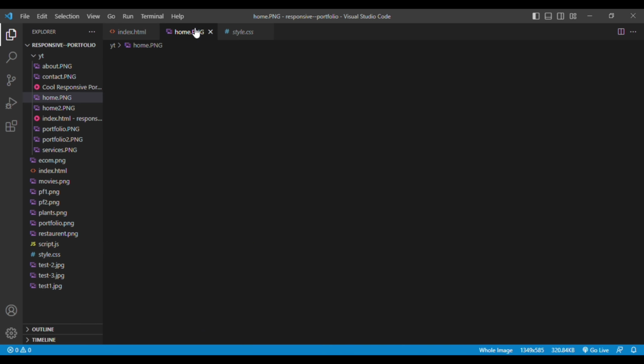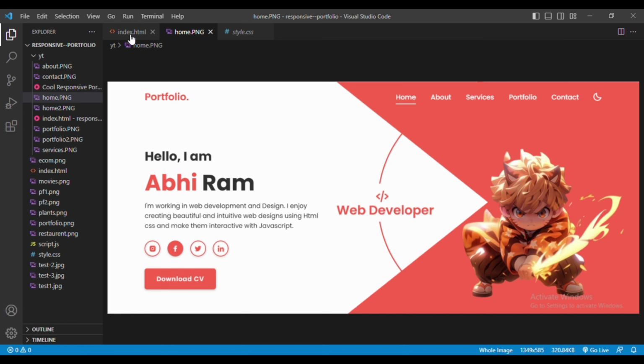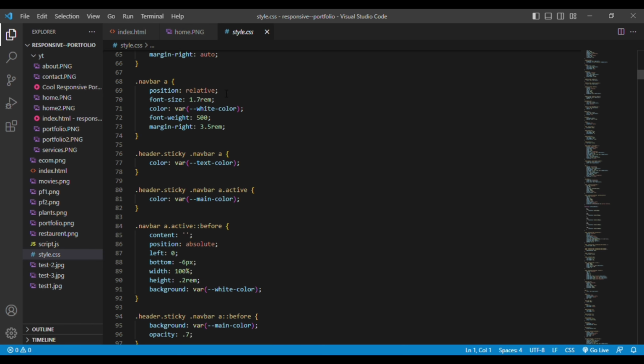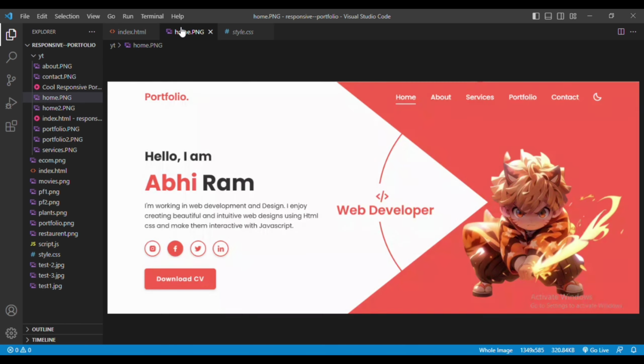Then we have the logo button. This is the logo, for which we are adding font size, color, font weight, and margin right. Then navbar elements, we are placing them relative. Position relative and absolute are one of the most important topics. Definitely try to know more about them. I will tell you.